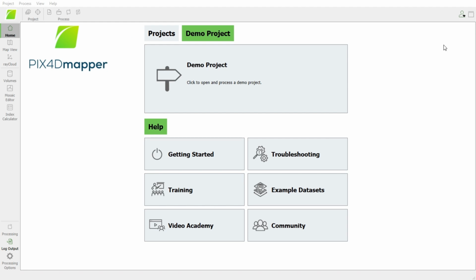Video Academy has video tutorials and walkthroughs to help users understand and master the tool. Community has links to forums or user groups where users can ask questions, share tips, or get support from the Pix4D community.